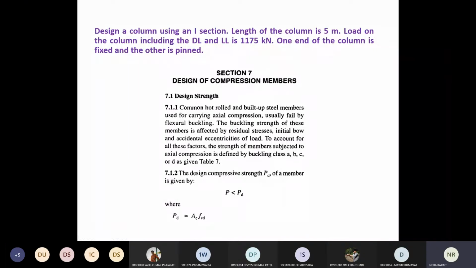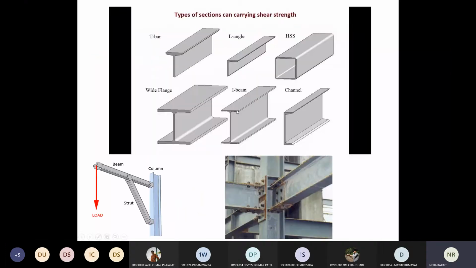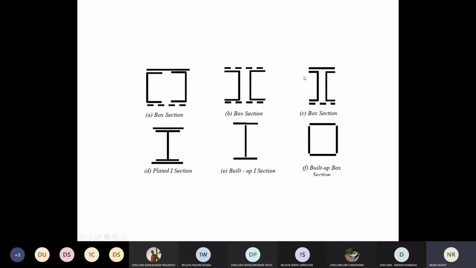So write down this data. For column design, what you are required to know is the load acting on the column for which you are designing your member, and the support condition. Here it is given: design a column using I section. As I explained earlier, you can provide an I section, channel section, pipe steel section, angle section, or T-bar section. All these are sections that you can provide for your column, or you can provide a built-up section, meaning you can make your own section by joining two different sections together.